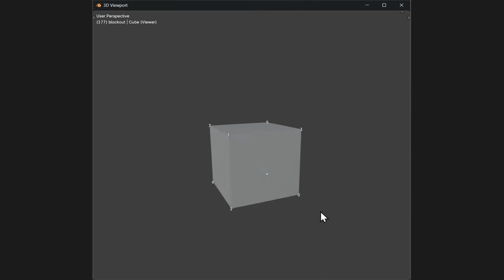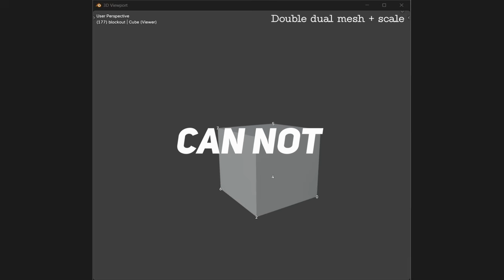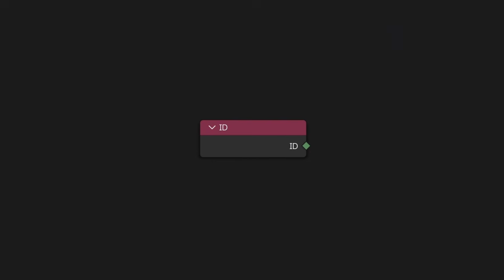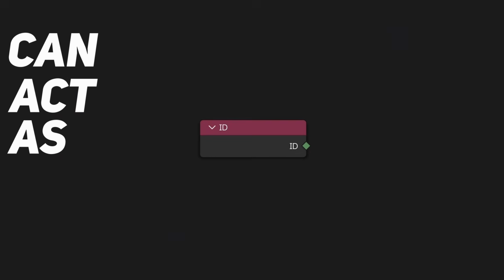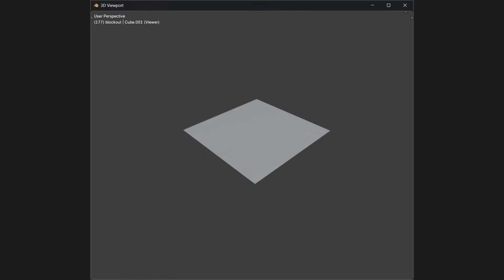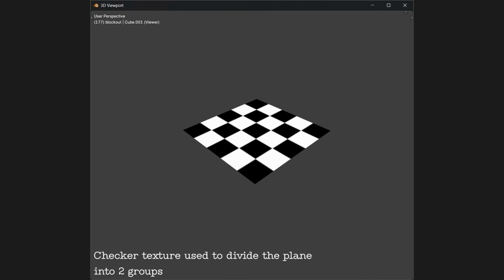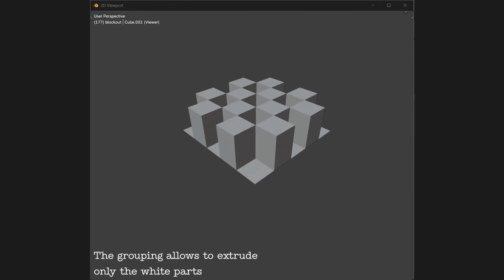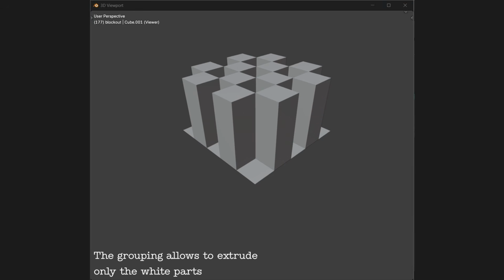But here lies the problem. Sometimes certain operations on the geometry can cause the geometry elements to be re-indexed, and hence index cannot be a reliable identifier. To counteract this problem, Blender has the ID attribute. This attribute can act as a unique identifier because it remains stable across operations. Group ID functions as a shared identifier used to divide geometry into distinct groups. This segmentation allows operations to target specific groups independently without affecting other groups.